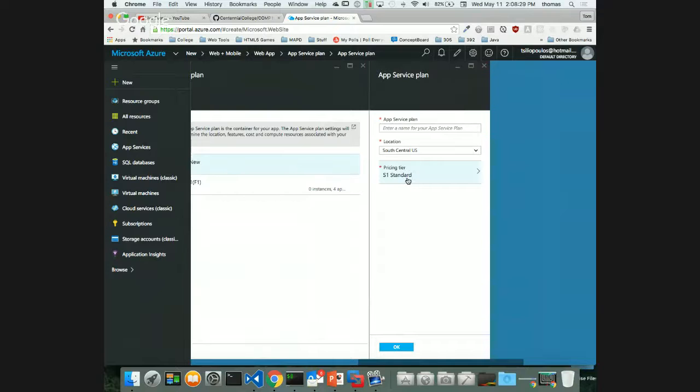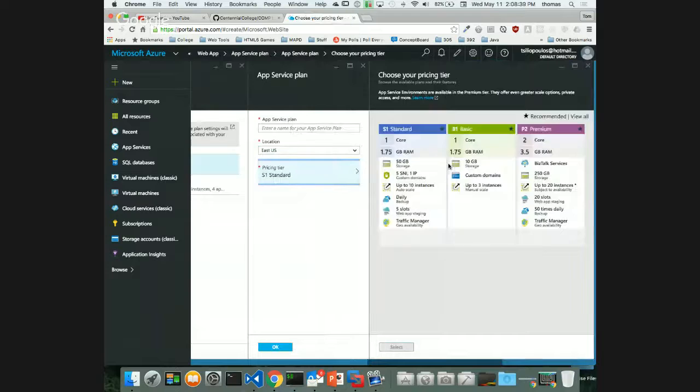Look at how it says pricing tier is standard. You don't want pricing tier standard. You want pricing tier free. Okay. So I'm going to choose East US, and I'm going to choose my pricing tier to be free. If I choose a standard pricing tier like this, I'm going to be charged for it. So please don't choose a standard pricing tier like this. Okay. If it says standard tier, it's wrong.